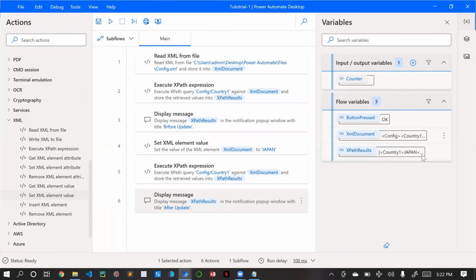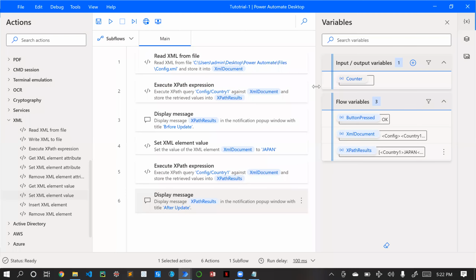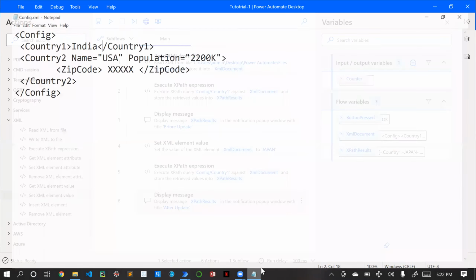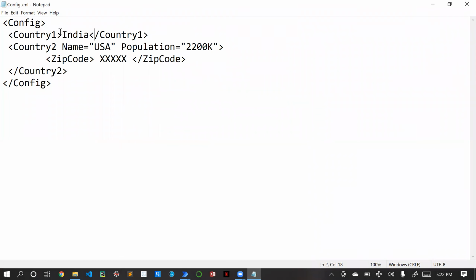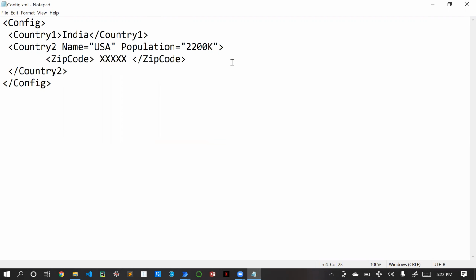So here you can see, in this XPath variable, still the value is Japan. That is the difference. It will not update in the file, it will be updated in the runtime variable. So now we saw how to update or set the value for an element. In this case, we have multiple elements. So in this case, how can we update?